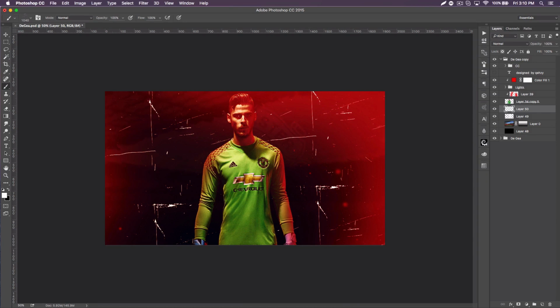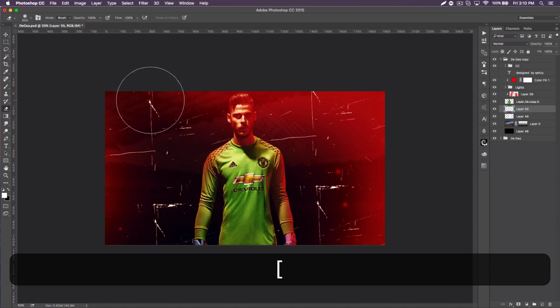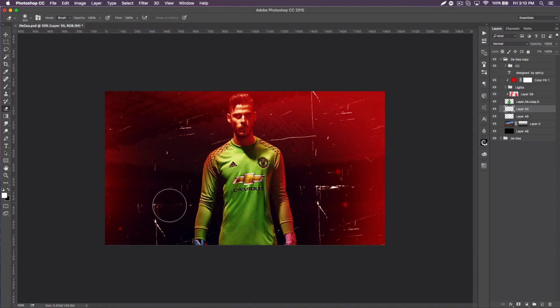This is a little too overpowering with some of these straight bits, so I'm just going to get the eraser tool and erase some of them. Just click around like so. So we get some particles that are kind of choppy but look pretty cool. We're going to set that to 16% opacity.